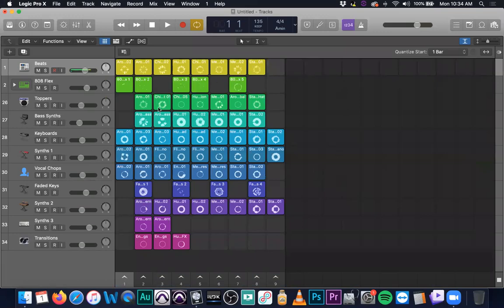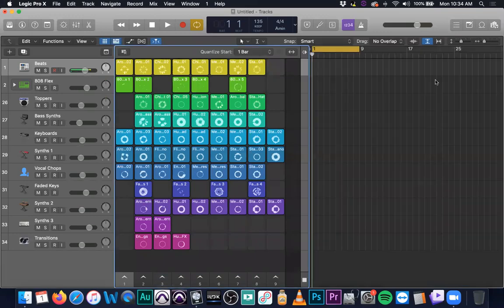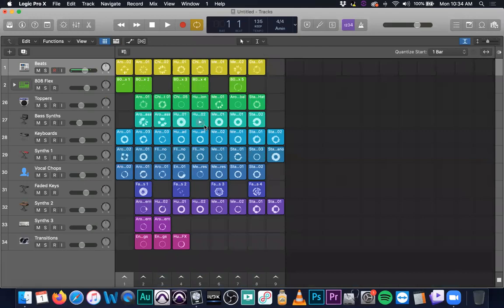You'll see there is no edit window here. If I go into the edit window, ain't nothing there. So this was built 100% by loops found in the loop library over here. So let's hear some of the loops they created.